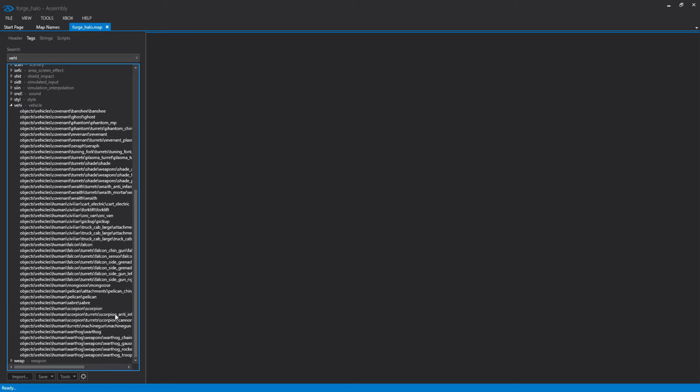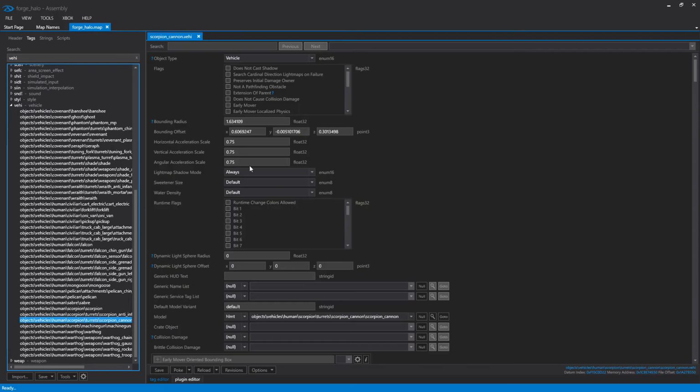This, which is Scorpion_anti_infantry, is the minigun on the front that a passenger can get in. And this, which is Scorpion_cannon, is the big gun. That's the one I want to modify. That's the one I'm clicking. Alright, so now that we're here, you want to go ahead and type in the search bar weapon.